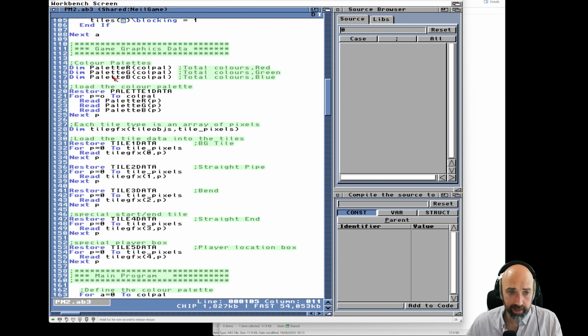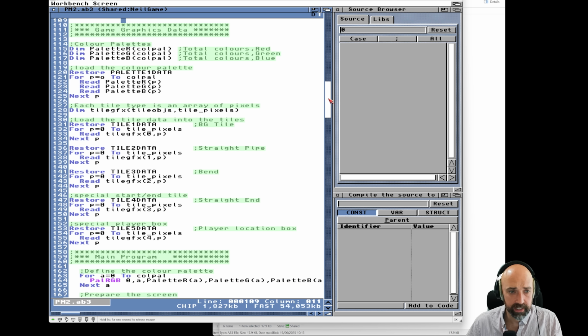We've defined a color palette. So I've chosen the colors. I do want to try and make this compatible with an Amiga 500. So we're just sticking to 16 colors. We're not going into AGA territory.